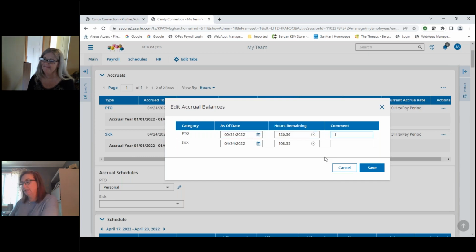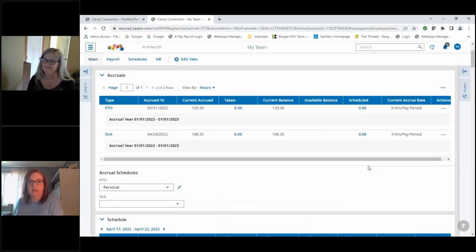And then we would just put a comment, FMLA, and we could save that. And then she's not going to accrue anything until the accrual that occurs after the 5/31 date. That would keep her balance the same at 120 until after the 5/31. The next accrual after 5/31 is when she would start accruing again.